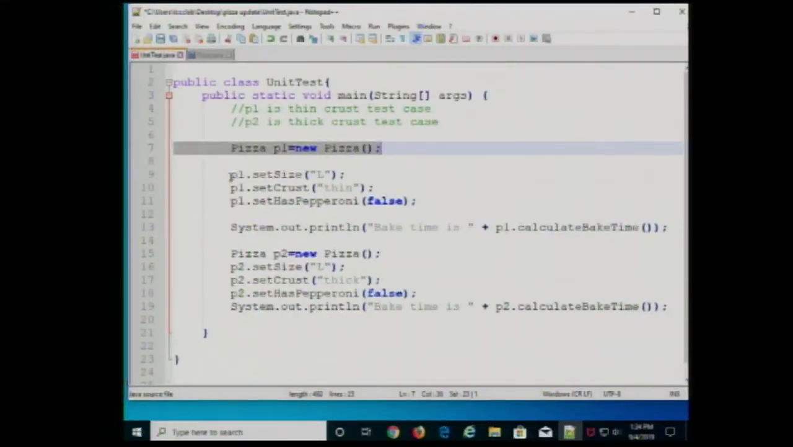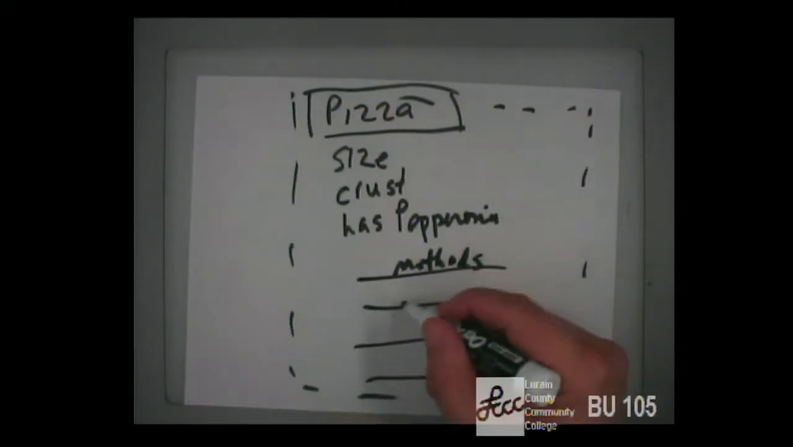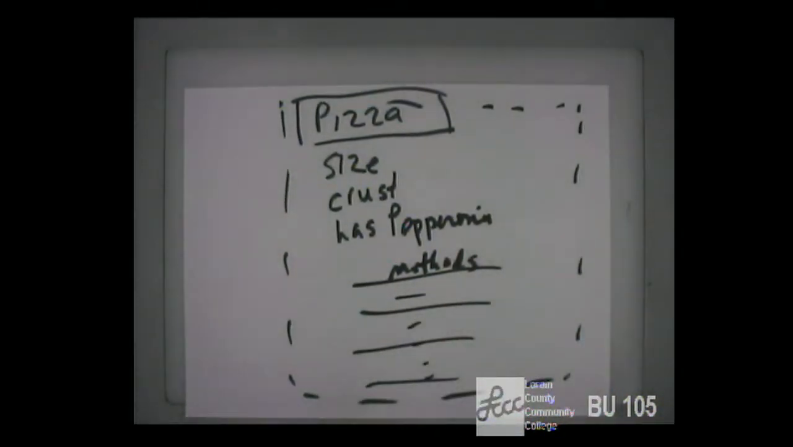So we come along to this statement and say P1 set size L. Okay? What is that saying to do? That is saying on the pizza object that we have named P1, call the method called setSize and pass it an argument of, I'm sorry, not 1, L. All right, so we call on this object. Remember, all the methods are here too. We call the setSize method, and we give it an argument of L.